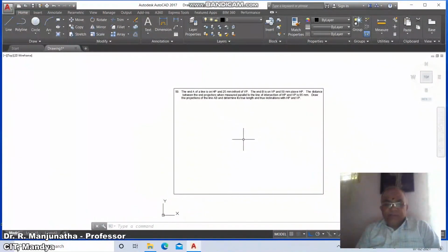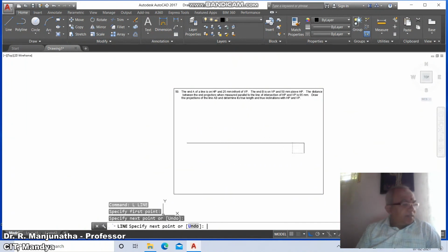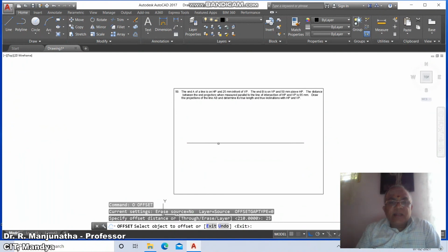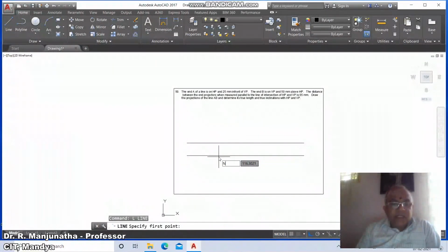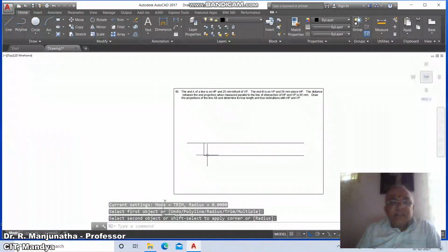The line command, draw a horizontal line of some distance and then go to offset, take the distance as 25 and you select this line and offset to the bottom side, and then go to line, take the nearest point on this and draw a perpendicular to this, so that you are going to get this point. Then go to fillet between these two.